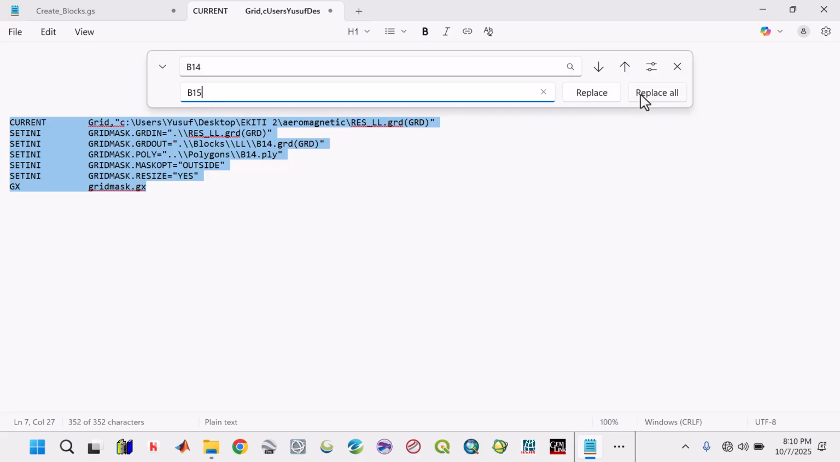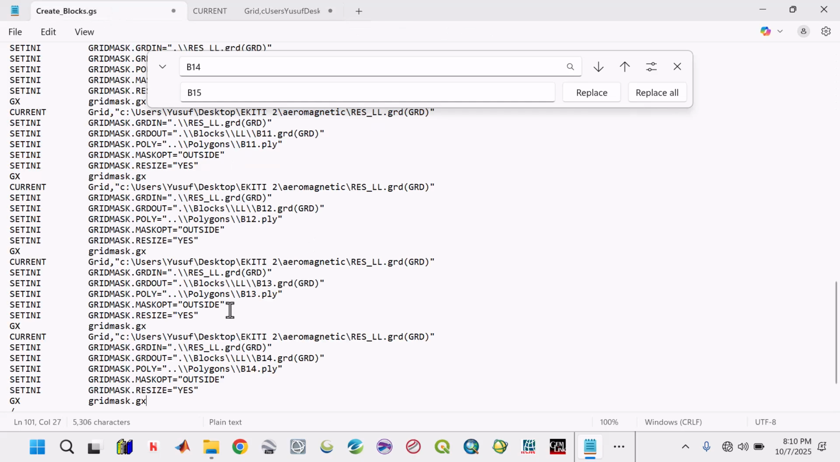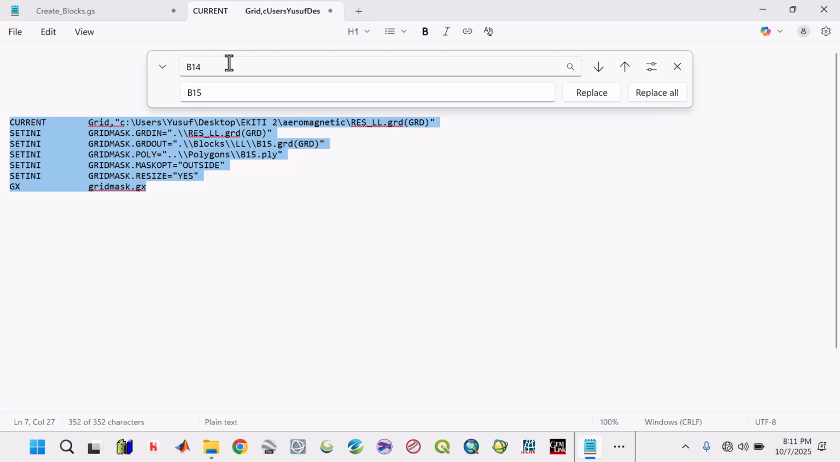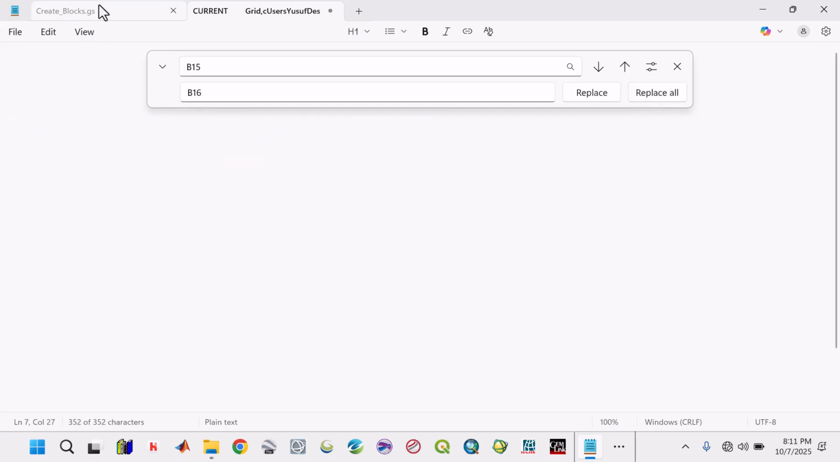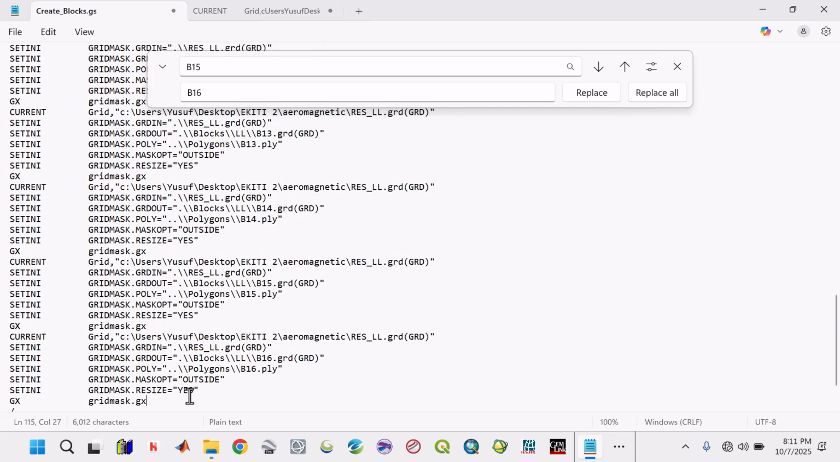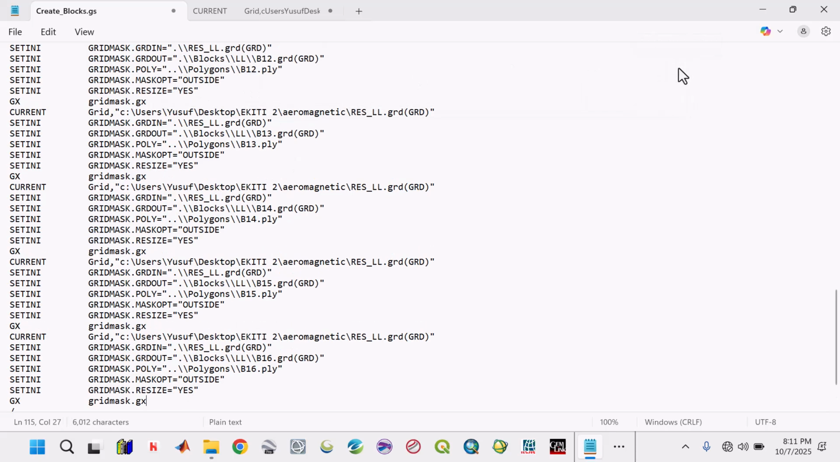Replace block 14 by block 15. Replace all. Control A, Control C. And the last one is to replace 15 by 16. Replace all. Control A, Control C. So after this, this is what we have. I close this one now.